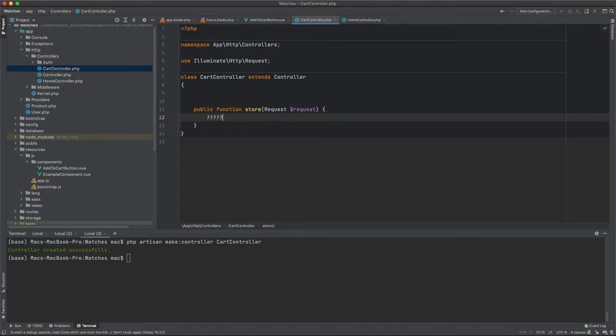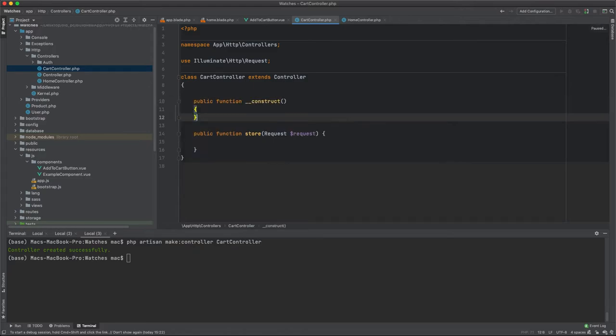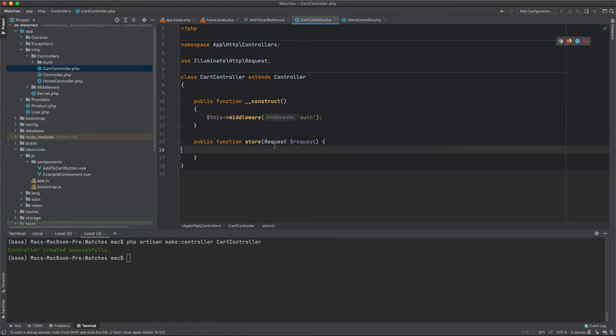What we have to do is save to the database, isn't it? After we check, but we need to allow only logged-in users to add to the cart. And how can we do this? I have no idea how. No, I do. Let's go ahead and define the constructor here. It doesn't give me the auto completion here. Let's tell this to use the middleware, which is auth, not guest. So there's no way for someone to access this controller without authorization. So cool, we have this bad boy here.